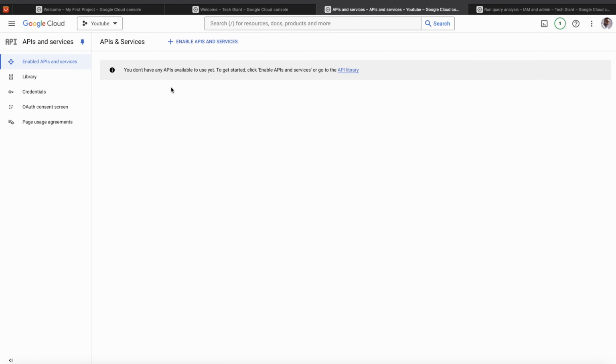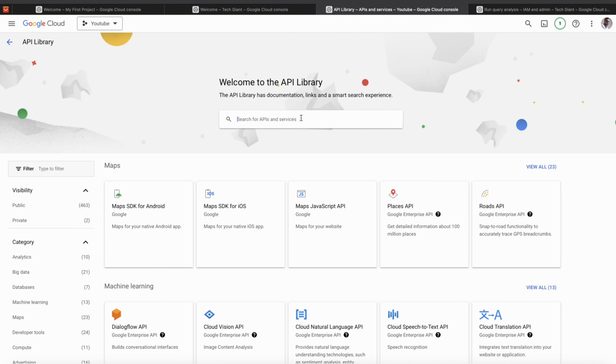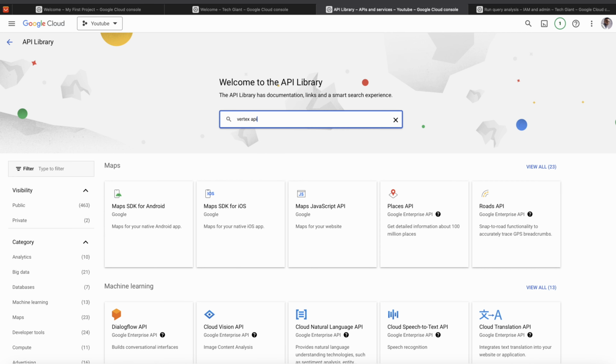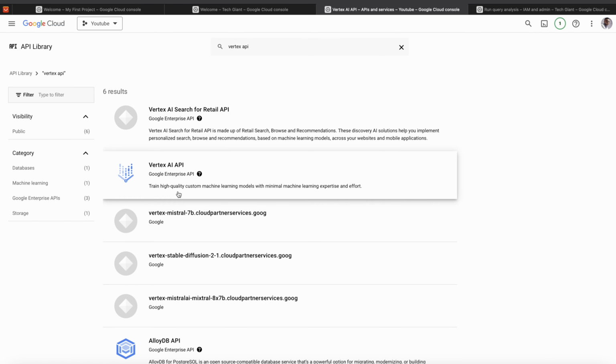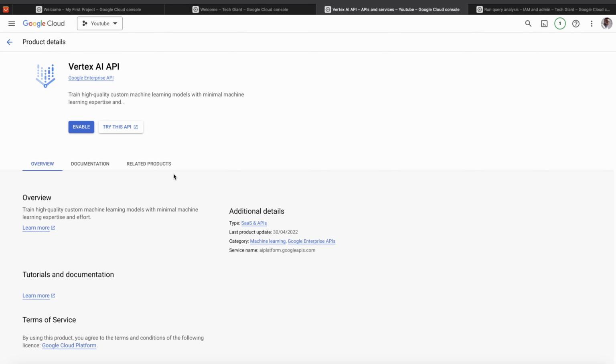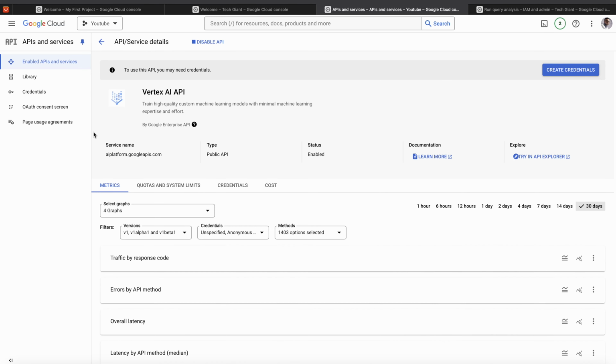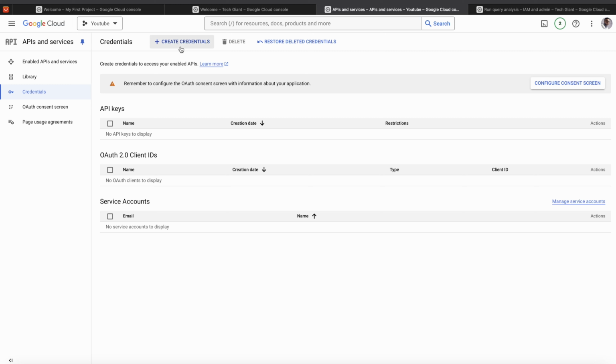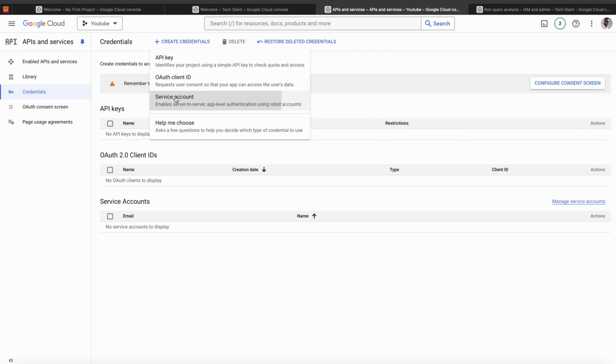So this is temporary, and let's go over to enabled APIs. Now let's enable an API and let's search for Vertex API. This is the one we're going for, and let's enable it. Now we are going to create credentials. Let's go over to credentials, and if you look here, we do not have a service account. So let's set up a service account.